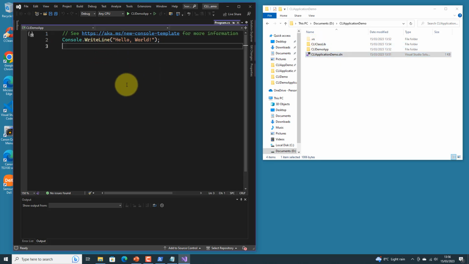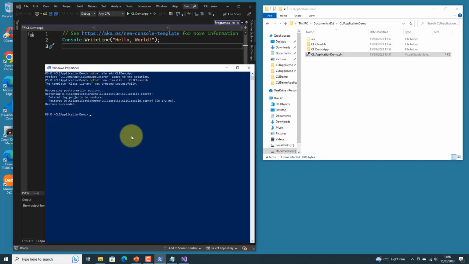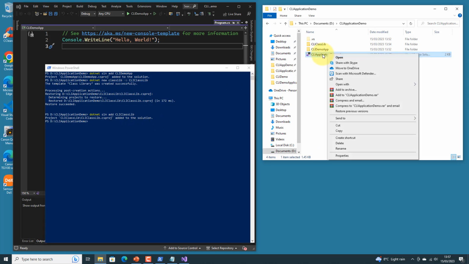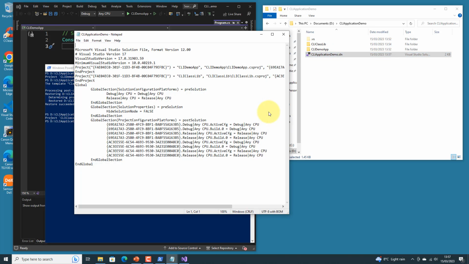So let's change this, and I'm going to type .NET sln add CLI class lib. Enter. As you can see, the project was added to the solution successfully. Now let's check the solution file. Here you go. The other project, namely CLI class lib, was added.